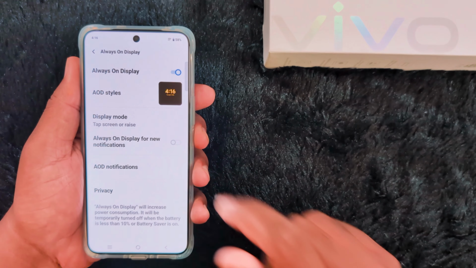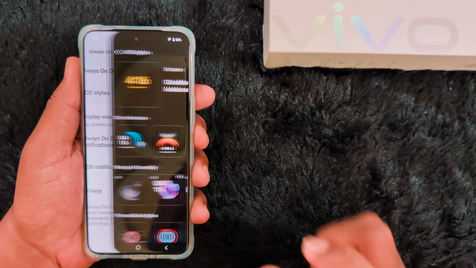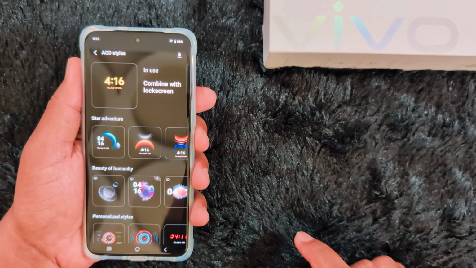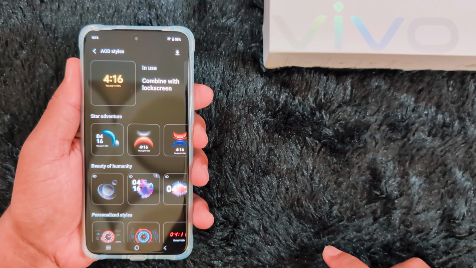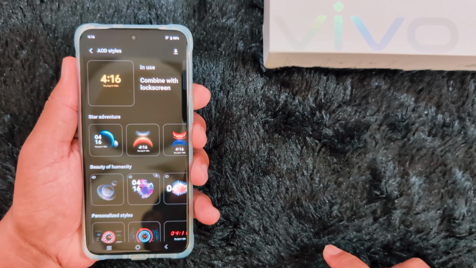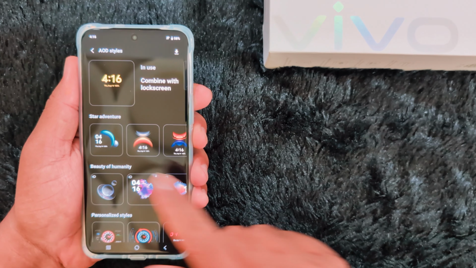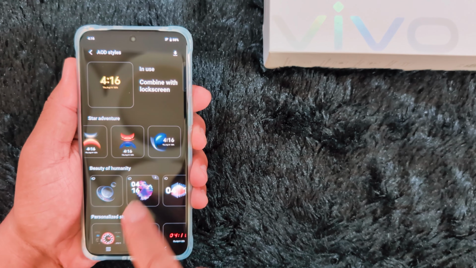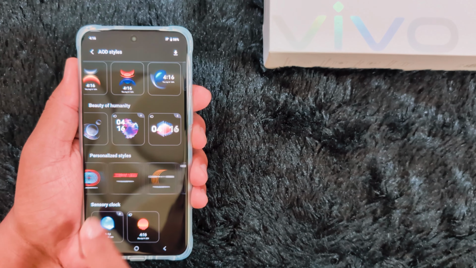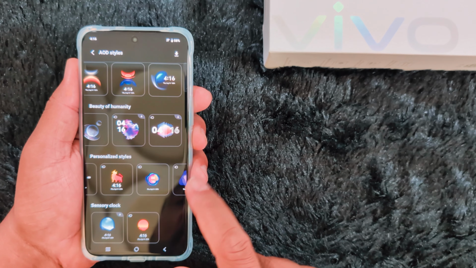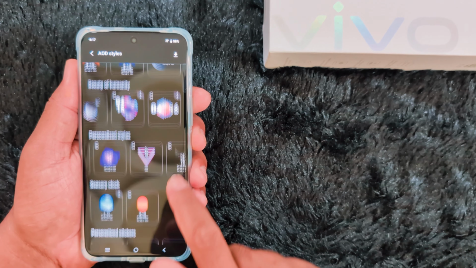First setting is the AOD styles. So tap on the AOD style. Now here you can see the default available always on display clock styles on your Vivo T4 Ultra and other Vivo T4 series. Here you can see the advanced styles, so different clock styles, beauty of humidity, personalized styles you want to set. You can customize it using your own settings.